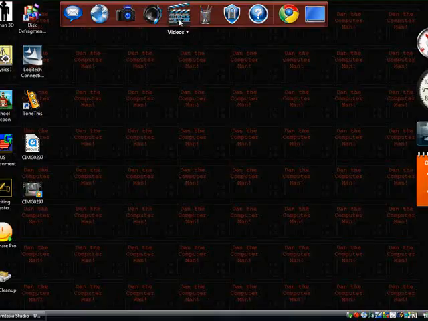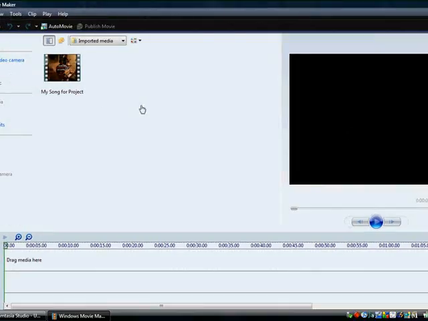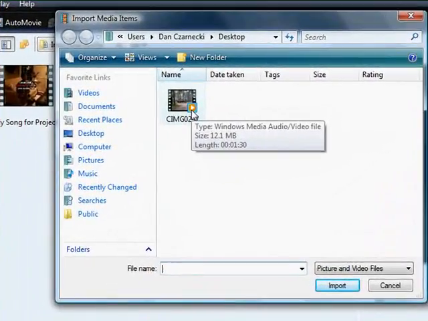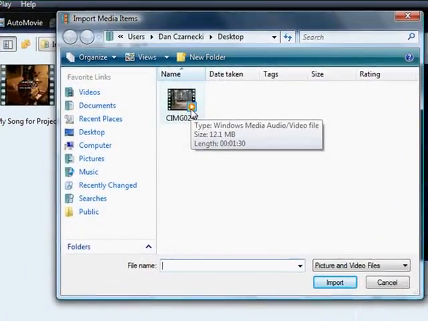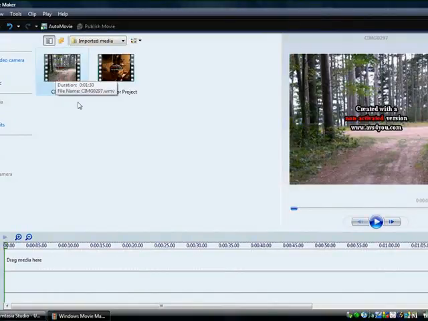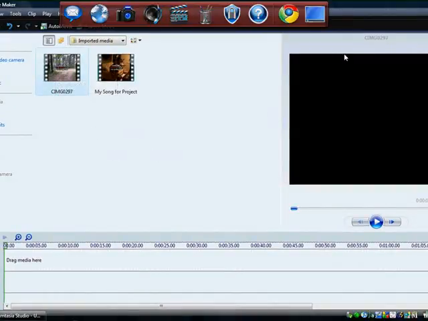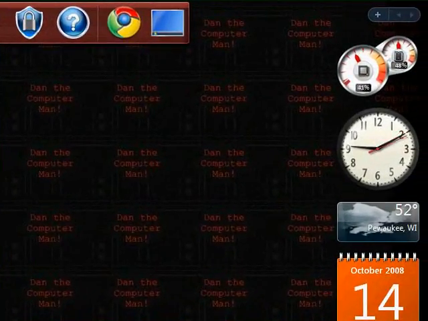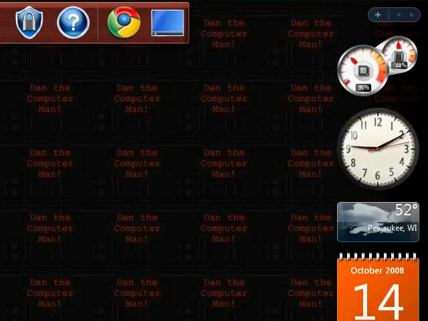And now, when I go into Windows Movie Maker, and I import that video, it will show up there because it's a WMV file, and that's supported by Windows Movie Maker. Ta-da! Now I've just successfully learned how to convert video files to many other video files, so you can use them with editing for Windows Movie Maker and other movie editing programs.